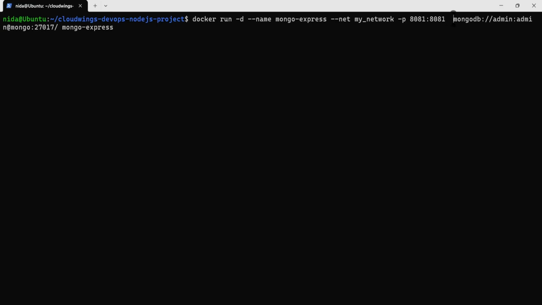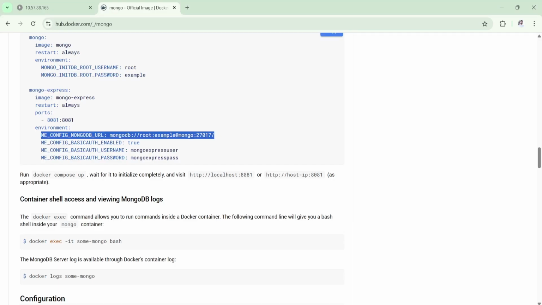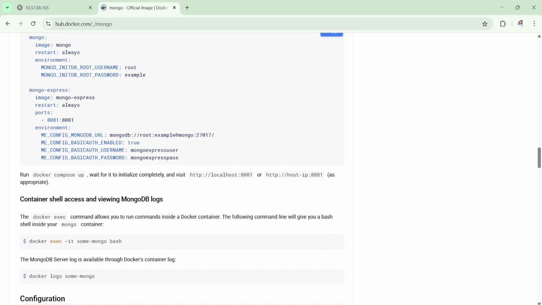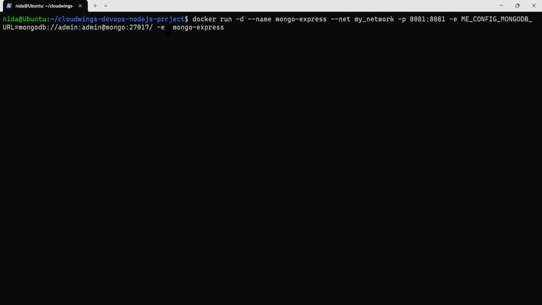Okay, something -a, and let me copy it. Okay, I was doing it wrong, right? So yeah, this is our first environment variable, right? Then the second environment variable we will copy from here. We are going to enable basic auth basically, and I'm copying it to paste it here.